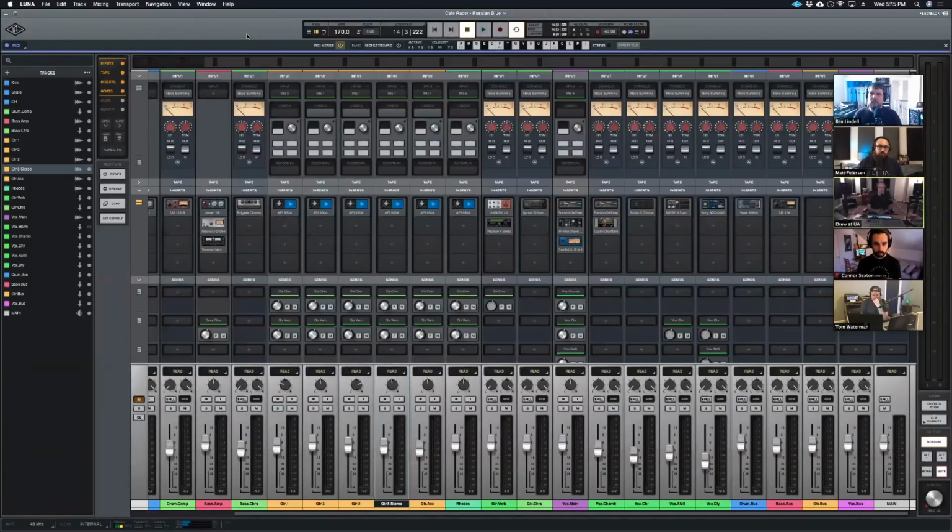So yeah, this is something I've been seeing a lot online, and I just want to talk a little bit about how the auxes are handled and how they relate to ARM. Some of you that are running Luna might notice that every time you see a bus, it has this little black ARM button on it.